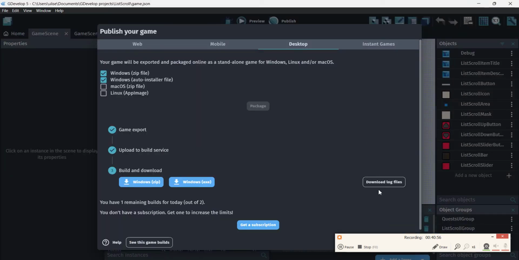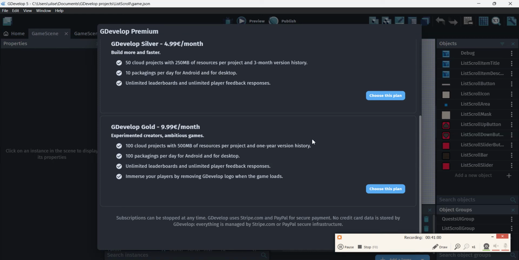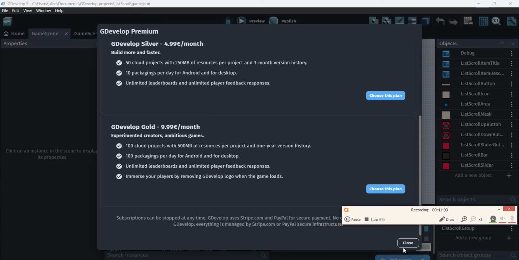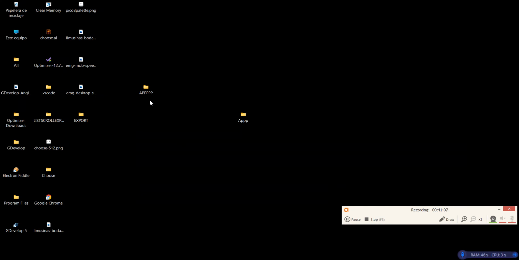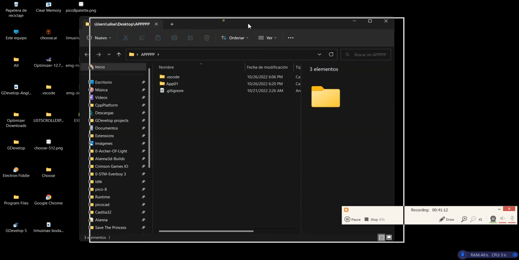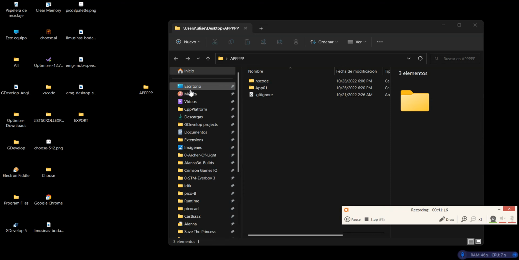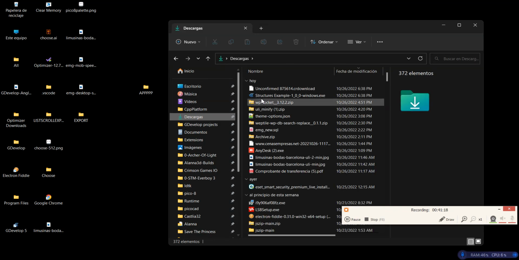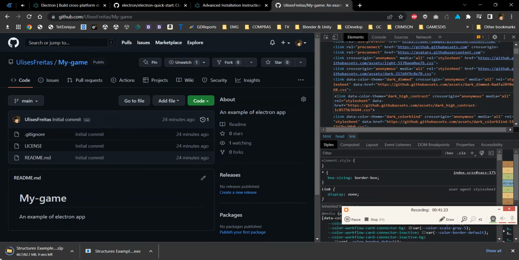So this is an example I made. In open, no, get subscription, now open, sorry. So if I open this, export, no, downloads, maybe, yeah, downloads, and confirm. Why? Because it's not finished yet.